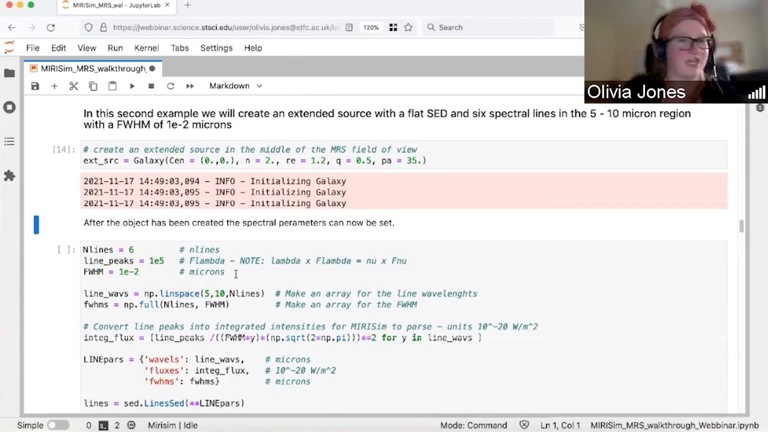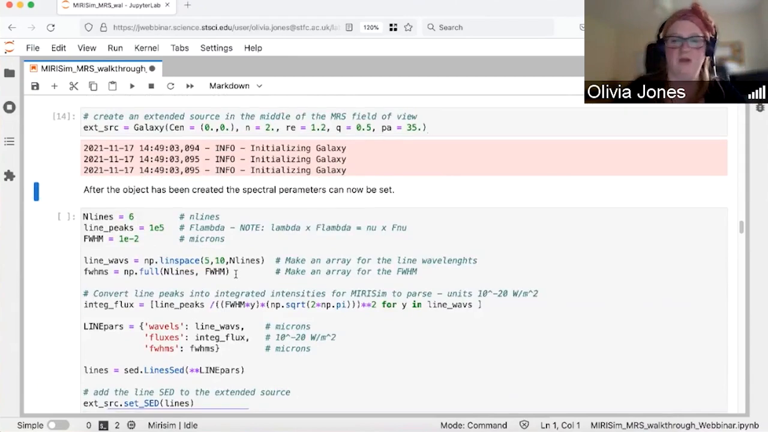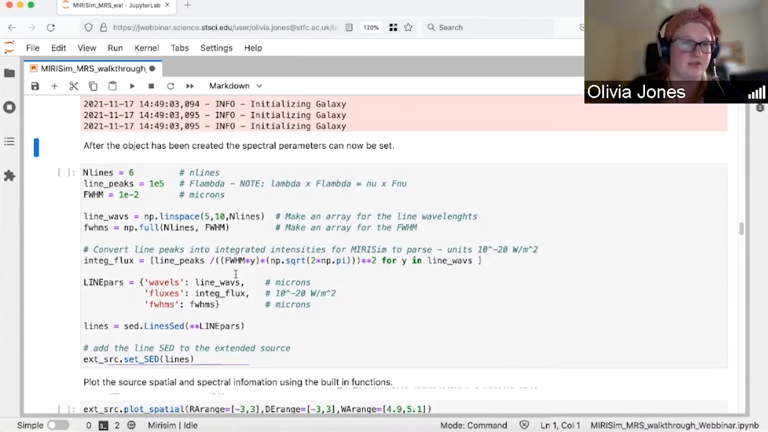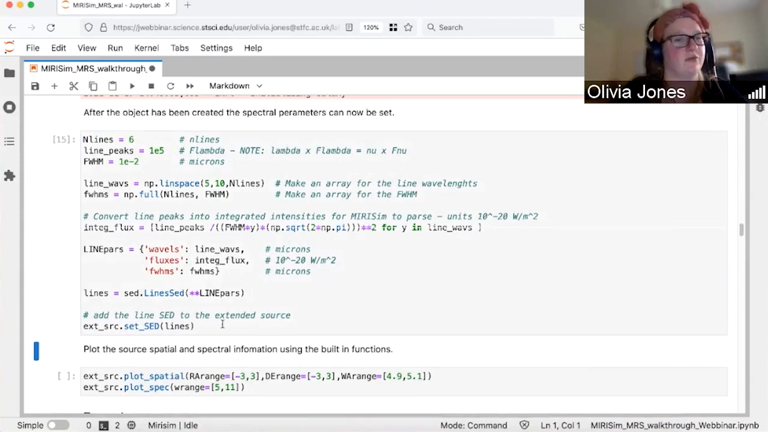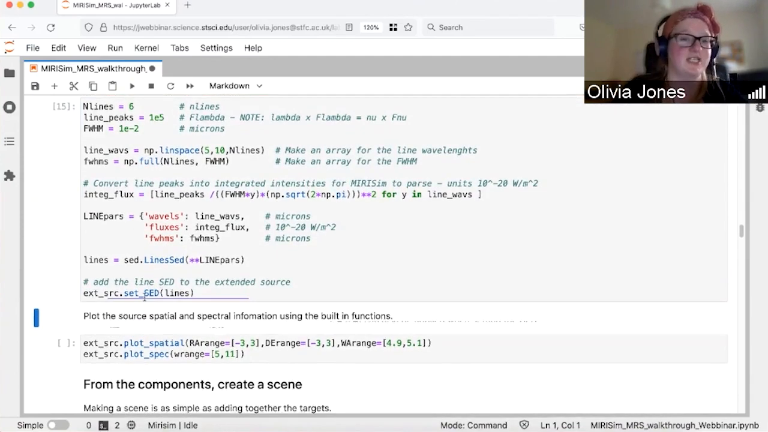I'm not going to go into this now in the interest of time, but there's a similar principle of setting up your line strengths and the full width half maximum of the lines, and then adding them to the object that you've already initialized as position using the set SED parameters.